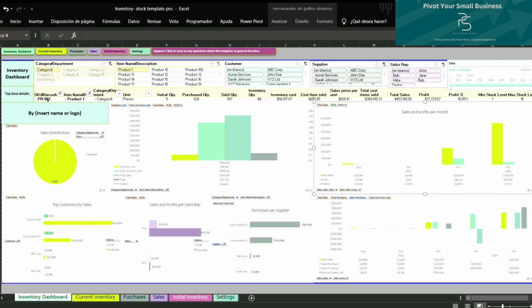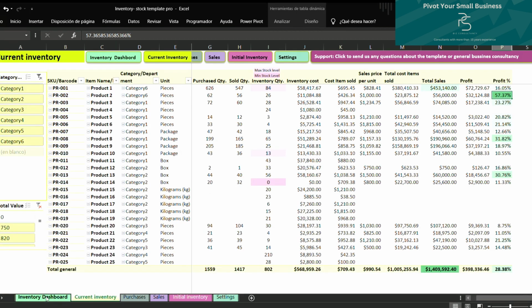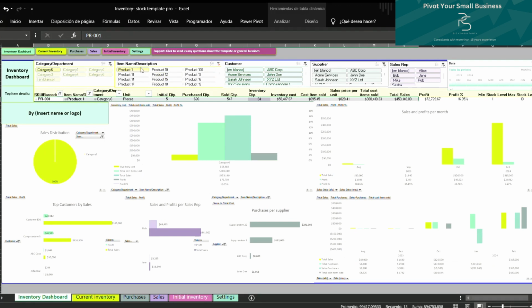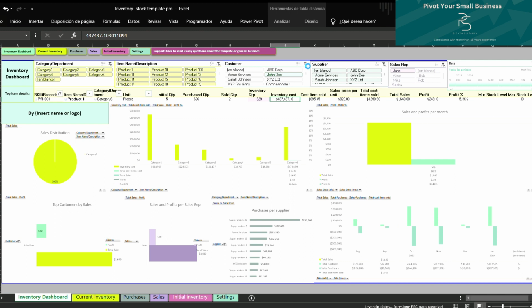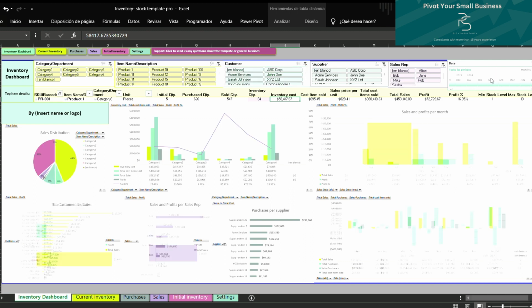and as you can see here, you have all the information, the same information that you had in the current inventory, but here for just the product that is selected. If you have no product selected, the product with the highest sales and the highest inventory cost is going to be shown here. So you can also select by customer, and it's going to show you the information of the customer, by supplier, by sales representative, and very important, you can also filter by date.